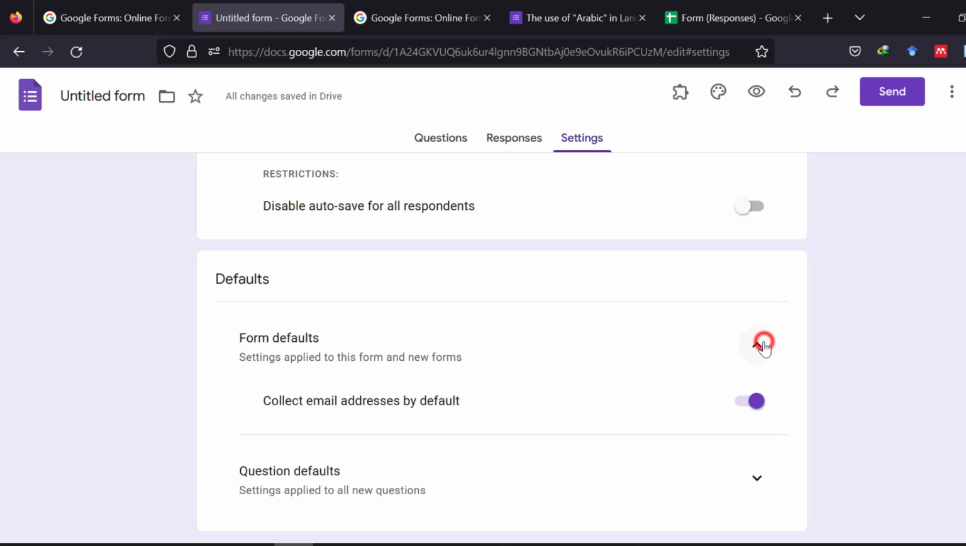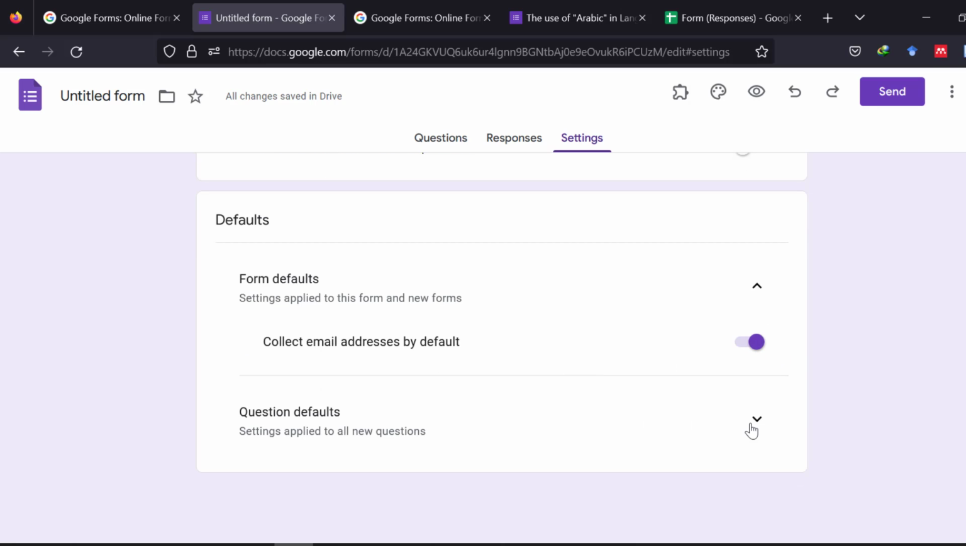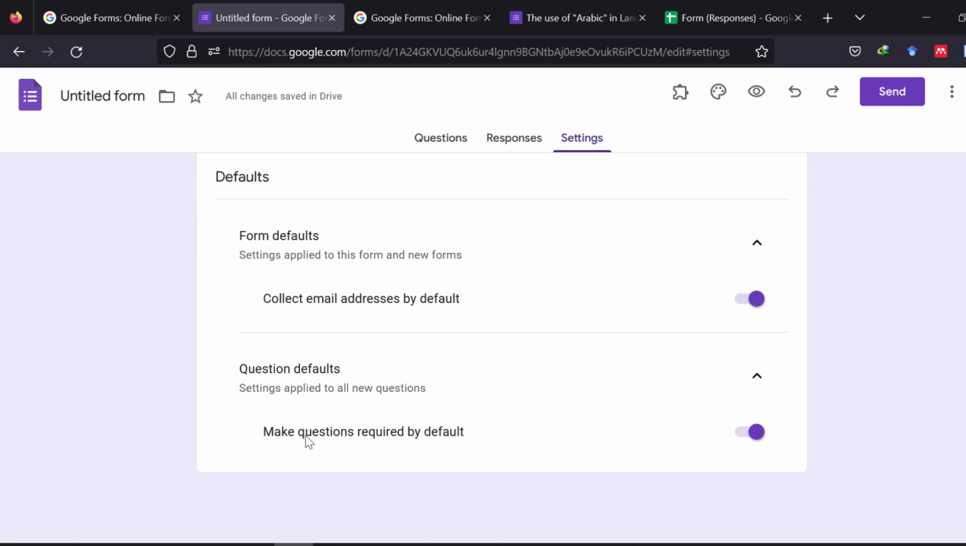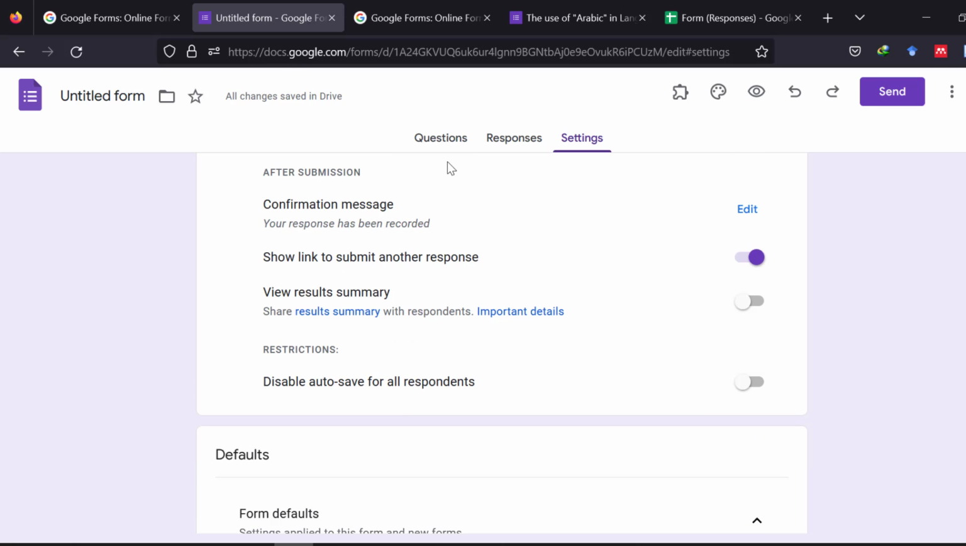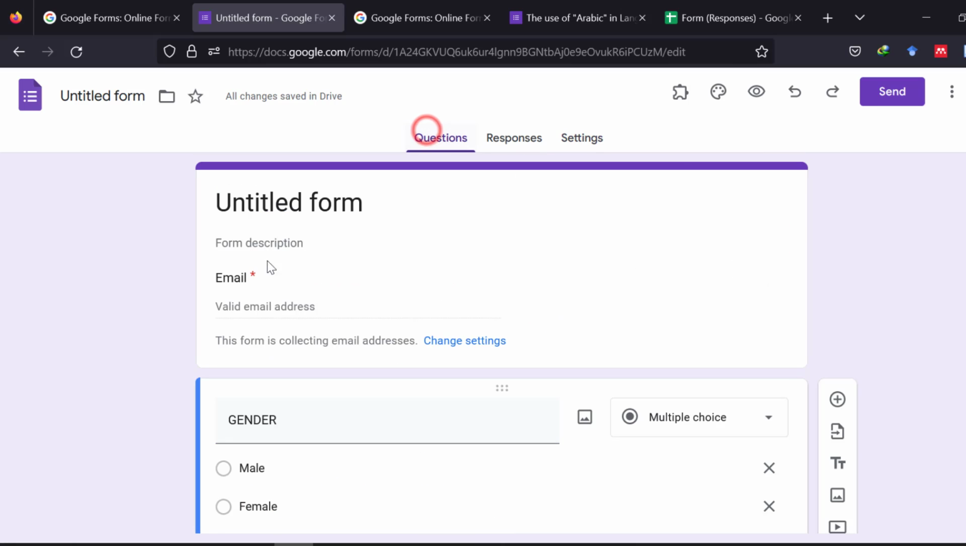And then we have for the defaults and the question defaults, we have this function of make questions required by default. We select it, so all the questions are required by default. This is the thing. Another trick is that we can make this Google form a quiz, but we need to change the setting so we can put it as a quiz.